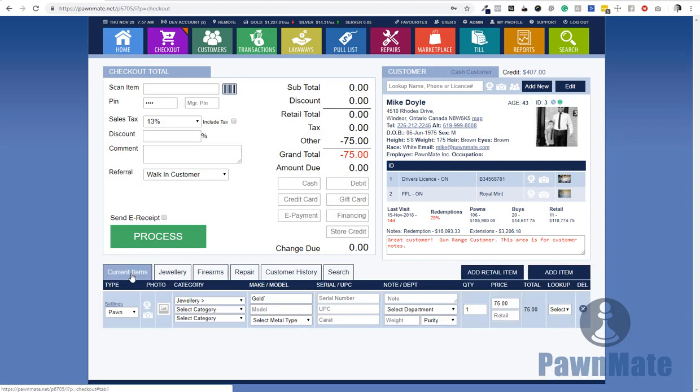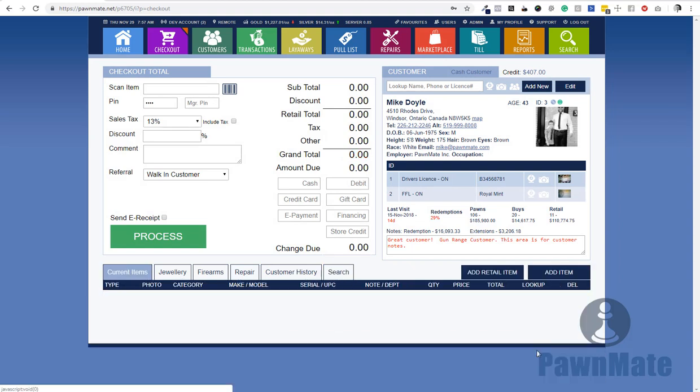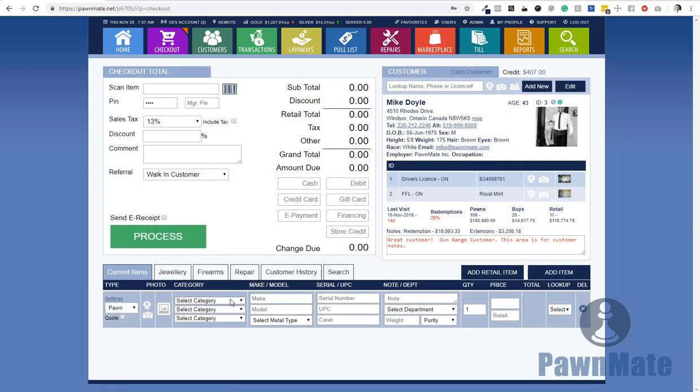Okay, so I'm going to go back to current items and I'm going to write up a quick loan for you guys. I'm going to add an item. Let's go camera. It tells me right now 71 sellable. I'll show if you guys want to see that. So it tells you right away what's in stock. Okay.